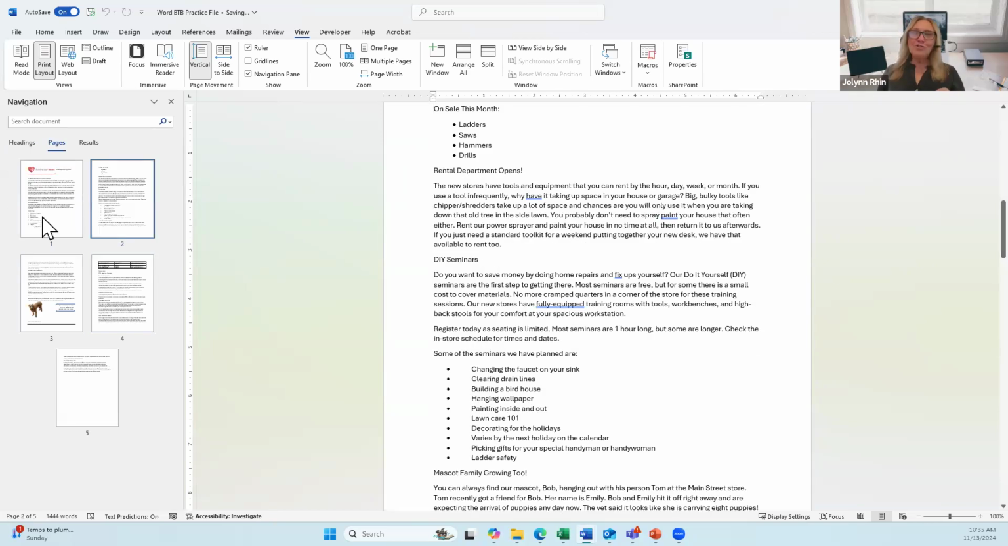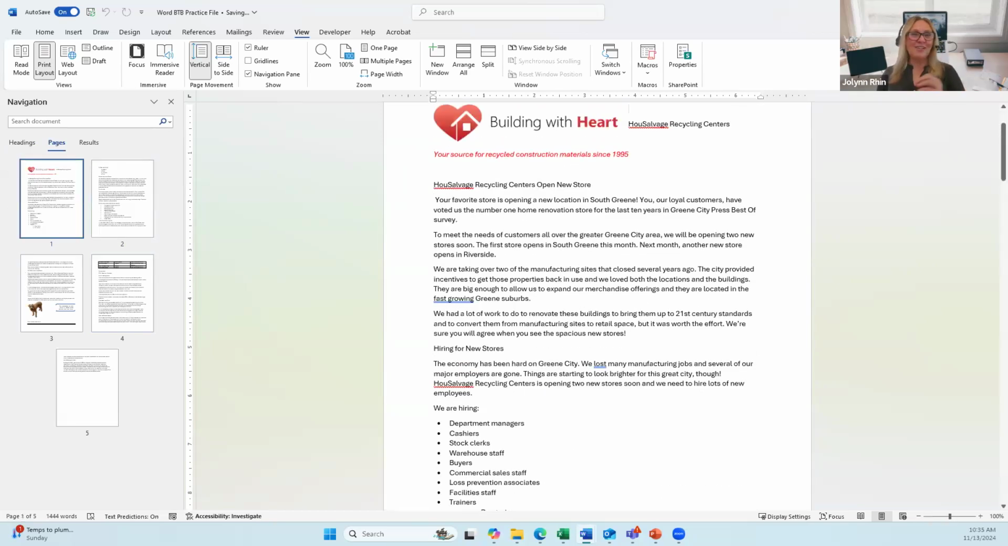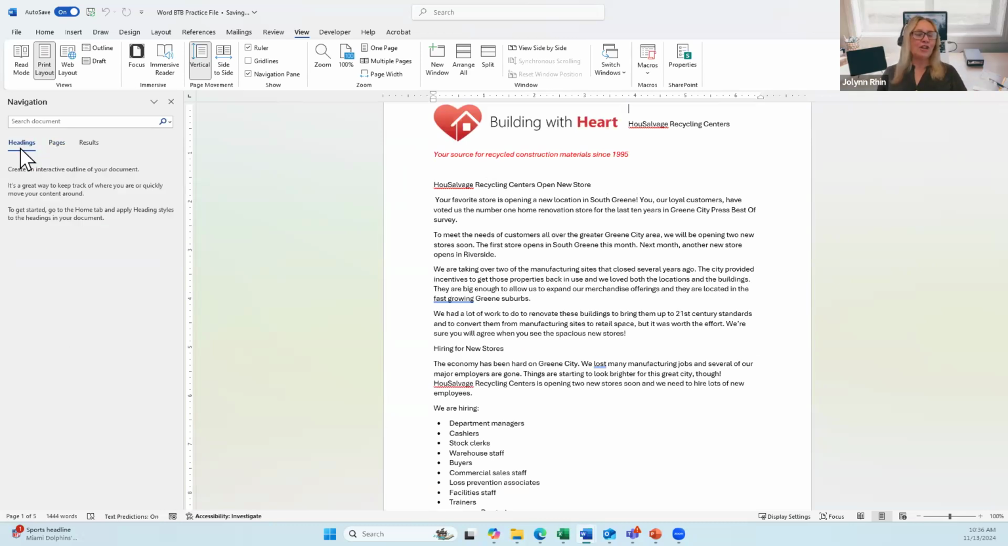But I'm going to show you another way that you could be using the navigation pane, and that's based on headings. So the first tab going across the top of the navigation is for headings. There aren't any active headings in the document just yet.